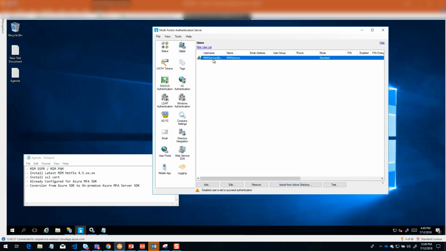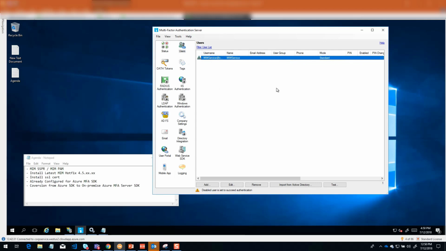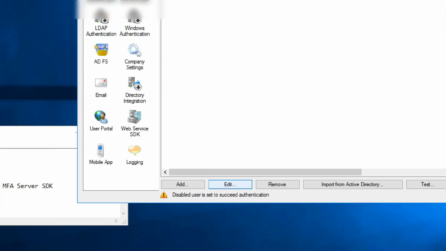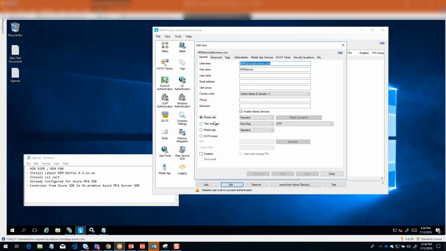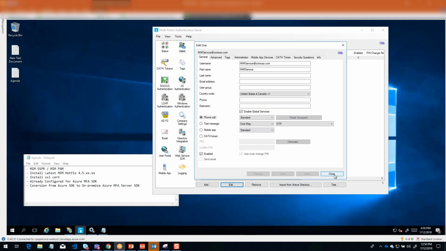And as you can see, we have the MIM service identified in the MFA server. So the next thing we have to do is highlight the MIM service. As you can see, there's a little icon there telling us that there is a problem and that user is disabled. So we are going to hit edit down here at the bottom, and we are going to keep the standard phone call. And we are going to enable the user. Hit apply, and then we're going to go ahead and hit close.